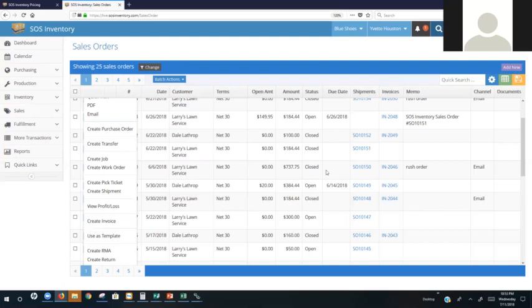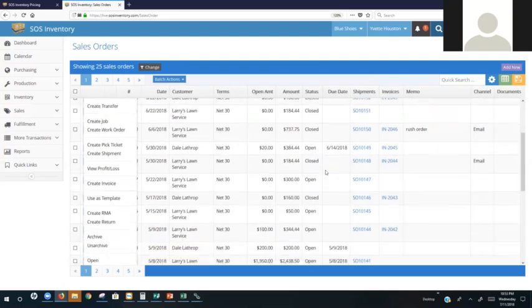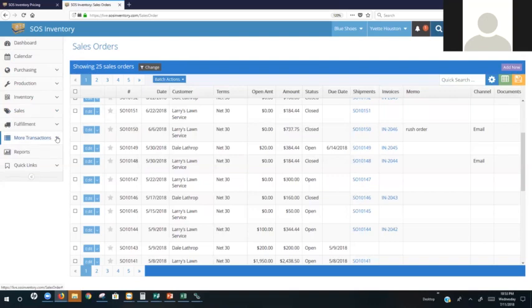If you ever need to create a return, if you have returns that you process, you can create your return directly here from the sales order. You can also create an RMA, which is your return merchandise authorization, before you complete the return. The RMA basically tells you that you are accepting a return that is coming in from your customer. That way you will know what to expect to be delivered back to the warehouse.